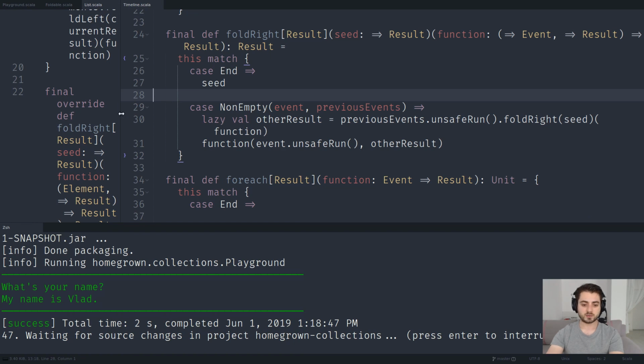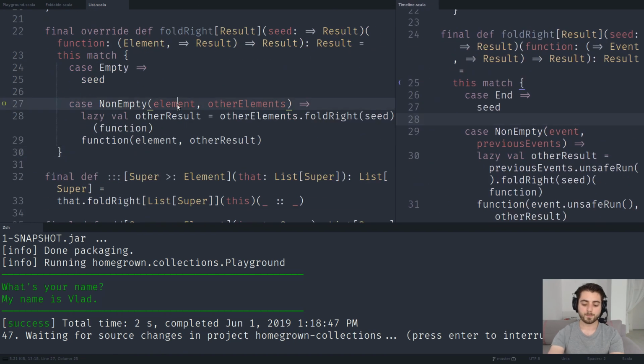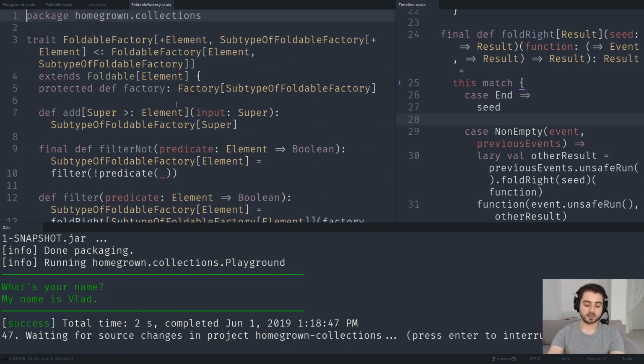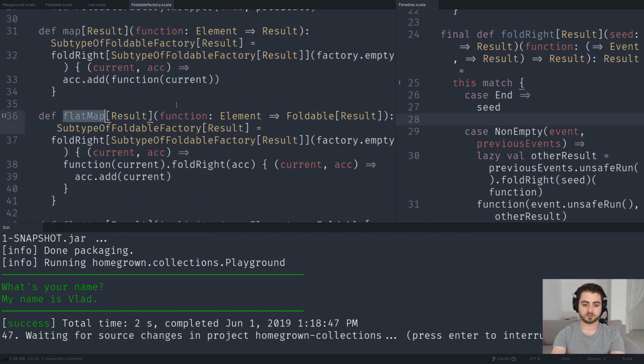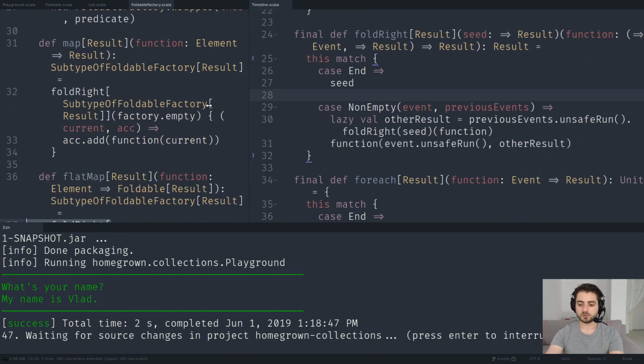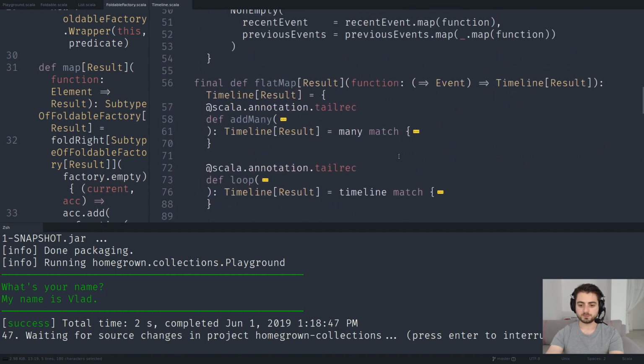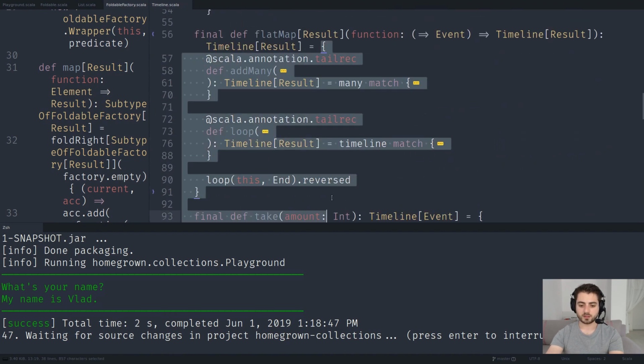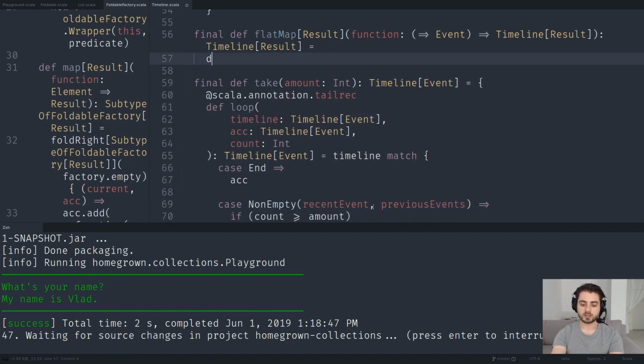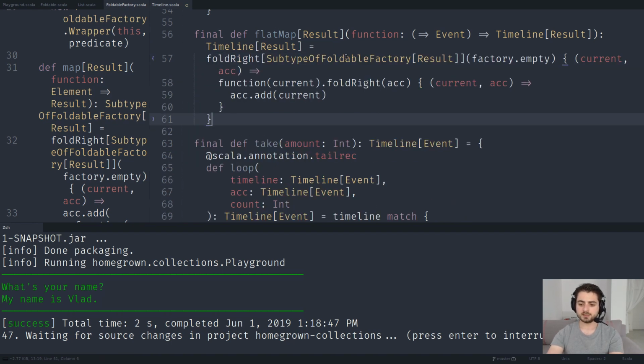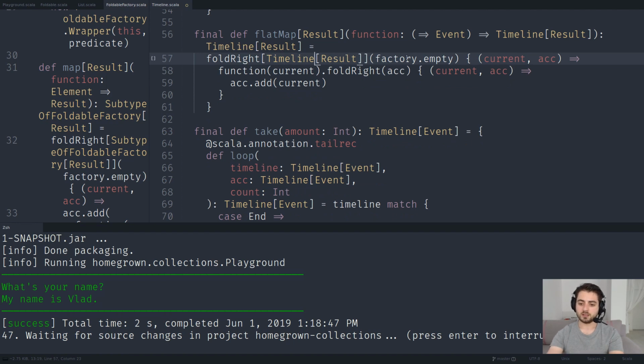Okay, so for this we can go to foldable factory, and we have our flat map over here. So we're just going to copy that thing. Let's go to flat map. All right, let's take the whole thing over here like this, throw it out, paste it in. Okay, so this thing is a timeline. We don't have factory empty, we have just end like this, and we also don't have add yet. So what we're going to do instead is we're going to create it manually, so like this.